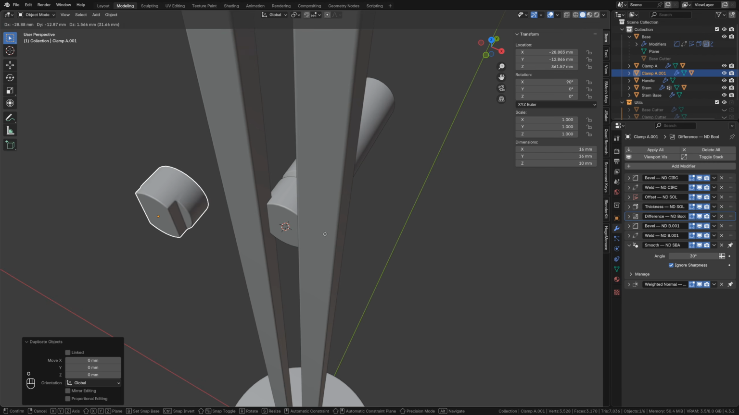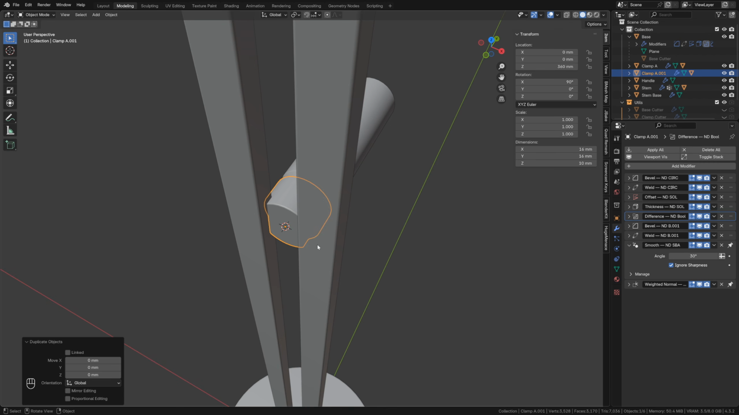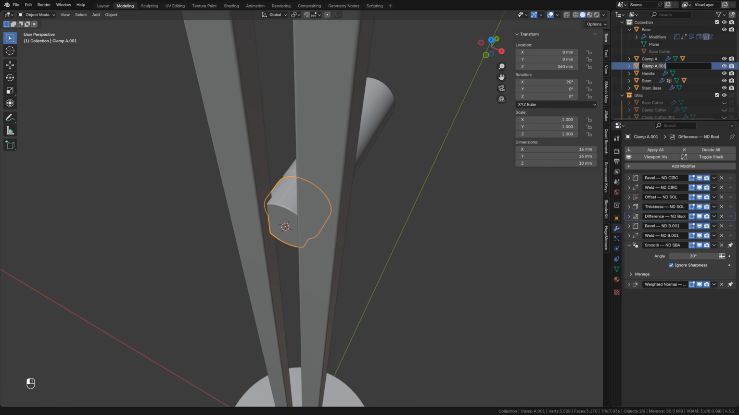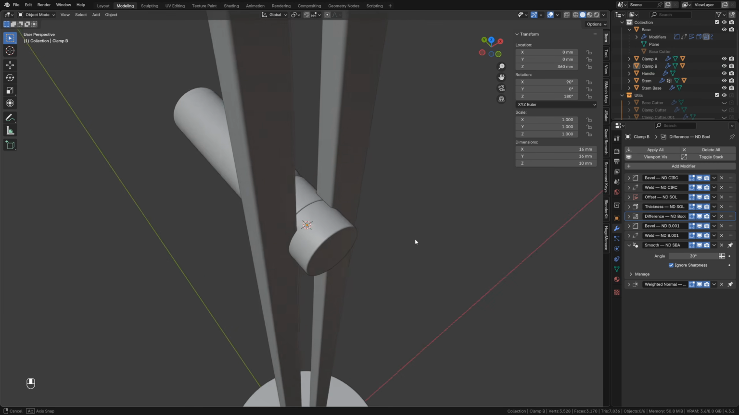Now, if I press G and move this around, you can see that it retains the Boolean. I'm going to right click to cancel that. We've got our clamp B here, so I'm going to name that clamp B. And then it's pretty much as simple as rotating it on the Z axis 180 degrees. And we've got our second clamp.